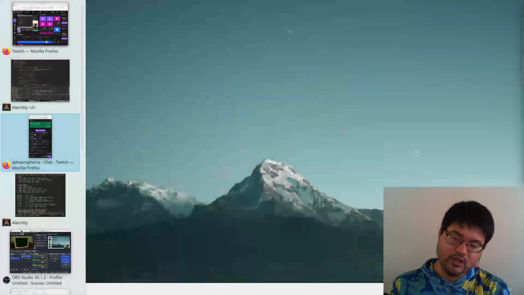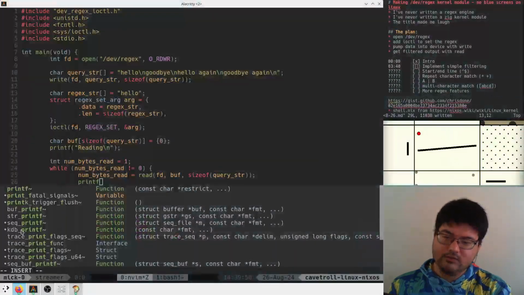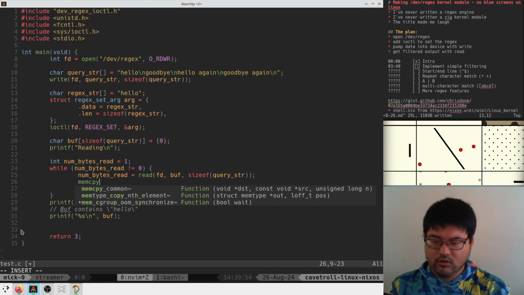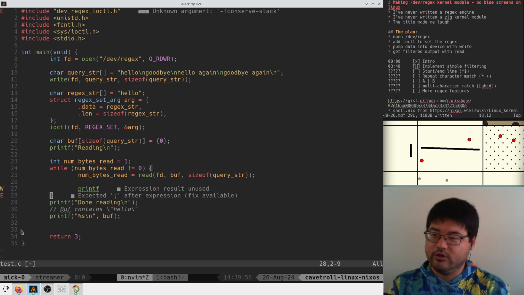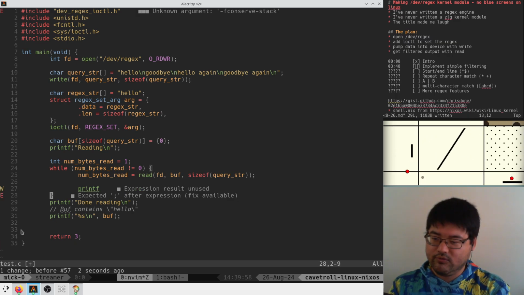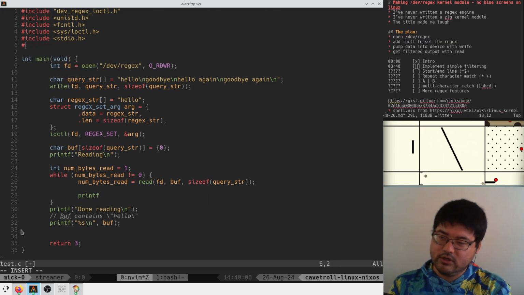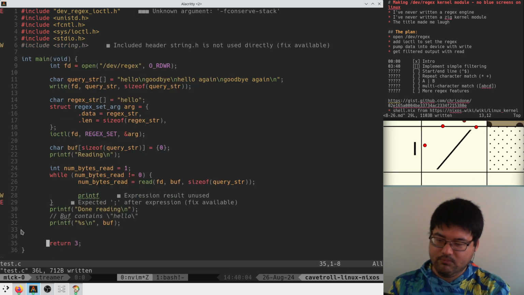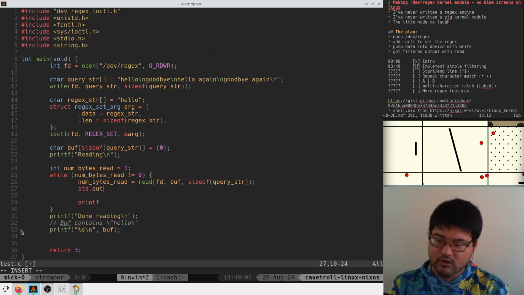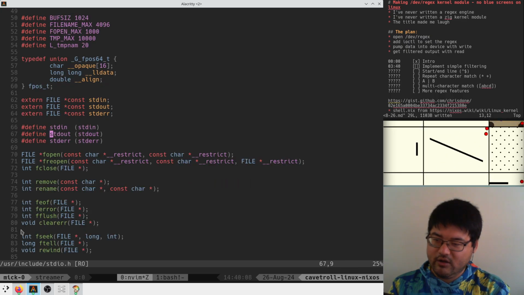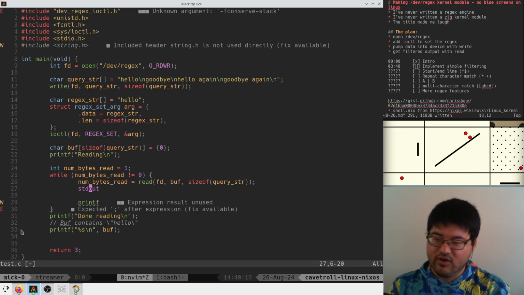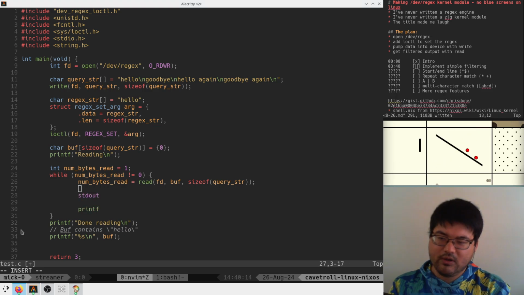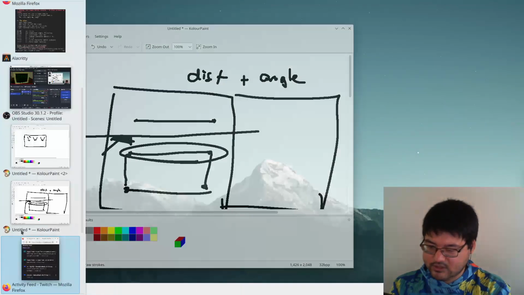Can you print with like a... I guess you're just supposed to memcopy. Include string.h. Here, can we just memcopy to standard out? What is standard out? Is standard out a file? It is a file. So we actually have to do fprintf. Can I just copy to a file handle? Is that something I'm allowed to do?